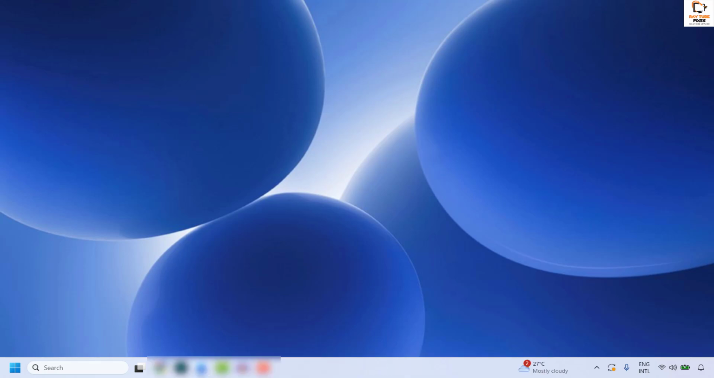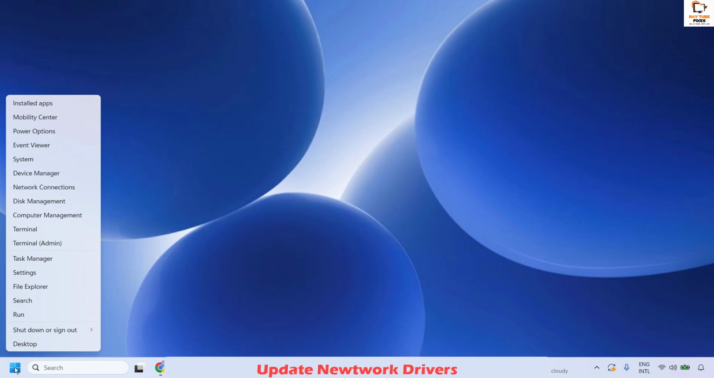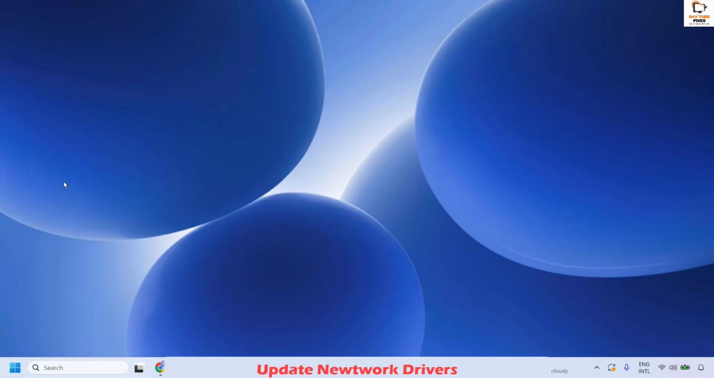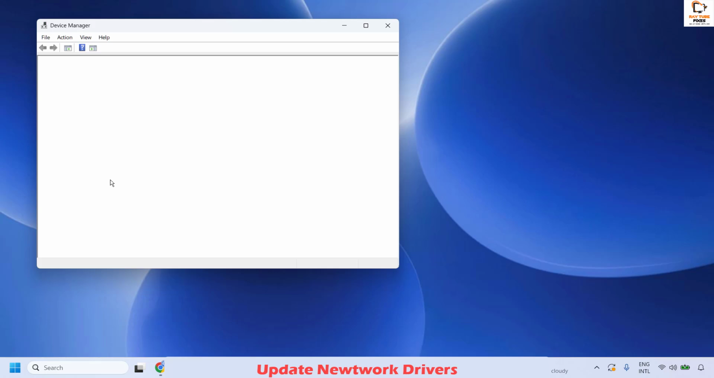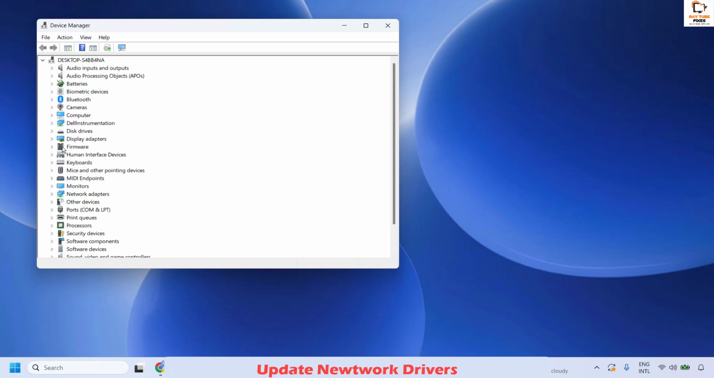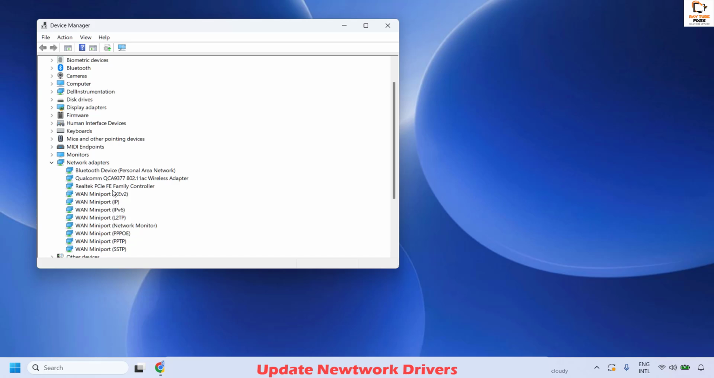Now the next step to resolve this issue is to go ahead and update your driver for the network adapters. To do this, you will have to right click on the start button and then click on device manager. This should open the device manager on your computer. Once you have the device manager open, you may go ahead and expand network adapters. Under this, locate your default network driver.